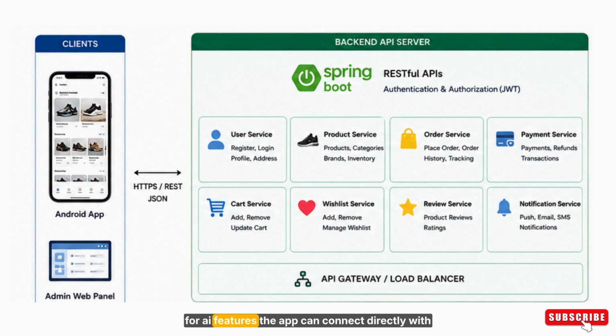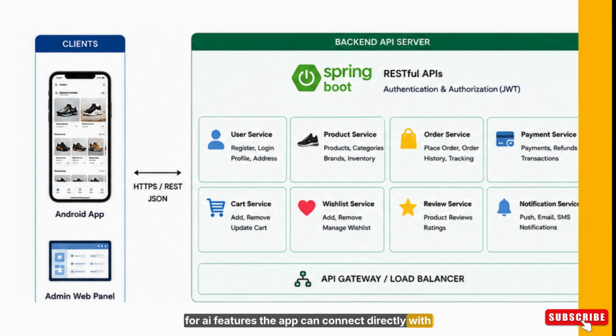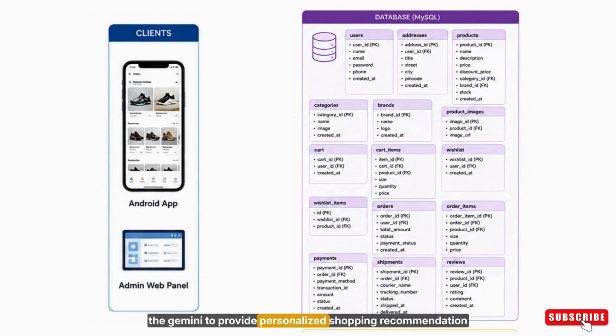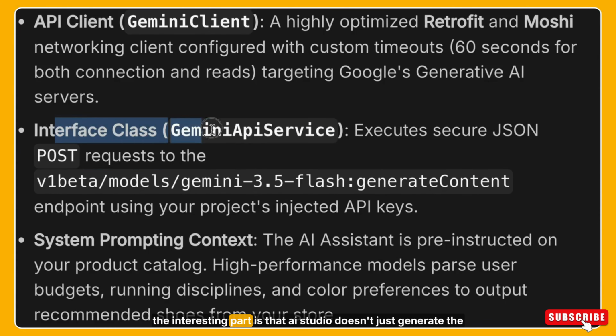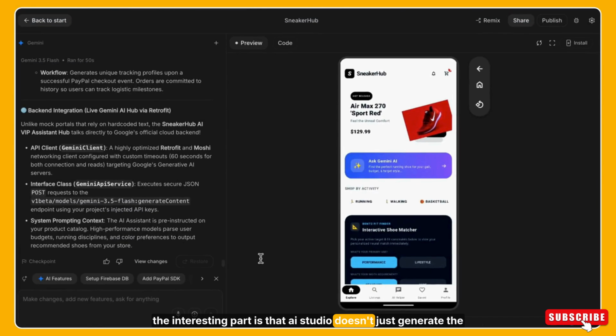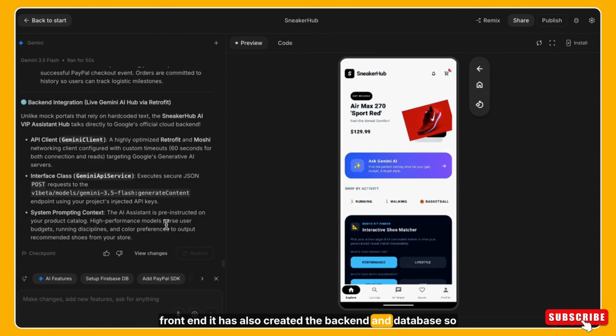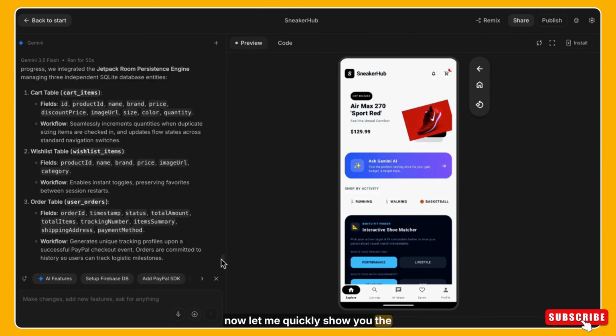And for AI features, the app can connect directly with Gemini to provide personalized shopping recommendation, product comparison, sizing advice, and customer assistant. And the interesting part is that AI Studio doesn't just generate the front end, it has also created the backend and database. So now let me quickly show you how the entire shopping flow works.